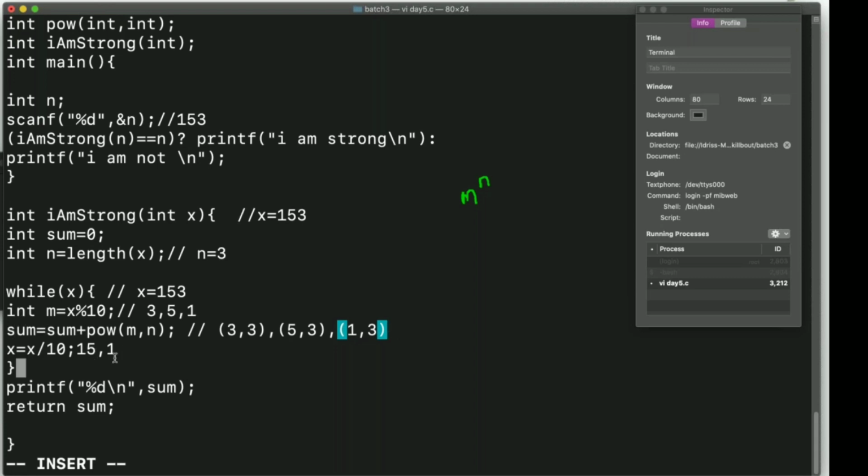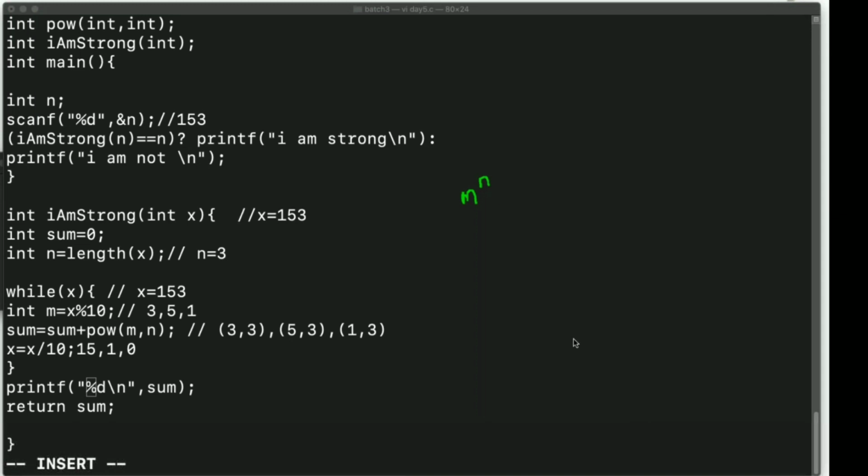So again it is coming down, and this will become 0 now. 1 divided by 10 is nothing but 0. So x becomes 0, this while condition becomes false and terminates, and you print the sum and return the sum. Okay, that is how the entire thing is running, right? So now let's see how it is running.